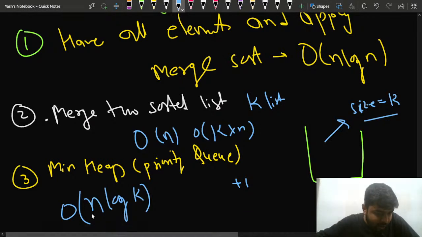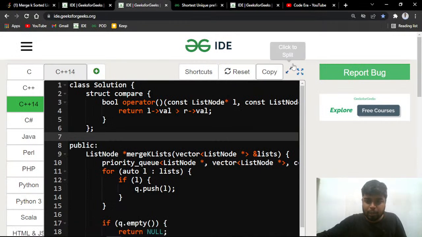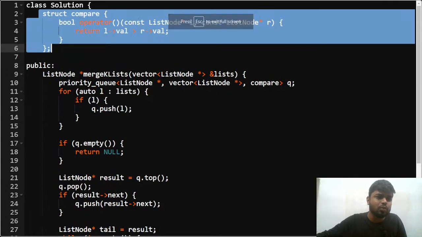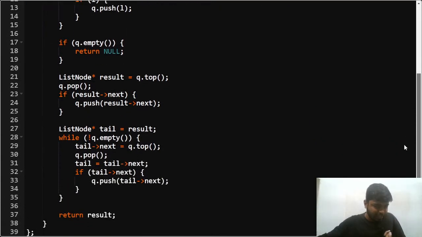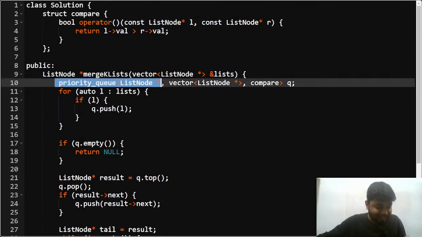So n log k, right? So this is how it would look. Let me show you the code part for that particular approach as well. Whenever I declare a priority queue, I have to declare it like a min heap or a max heap, right? So here, I'm declaring a priority queue of a linked list, right?